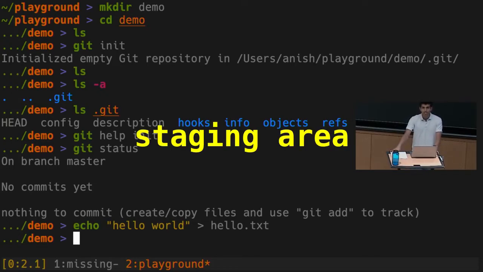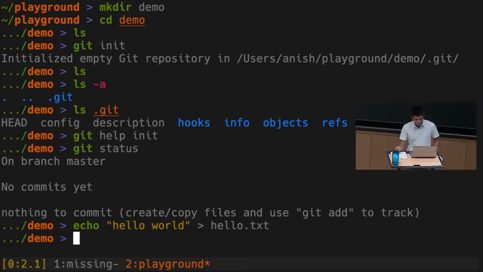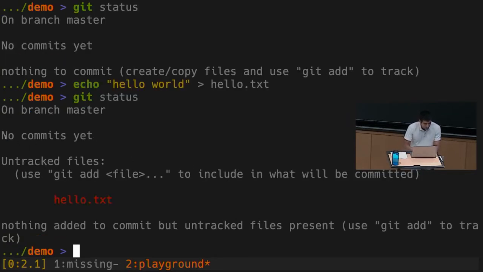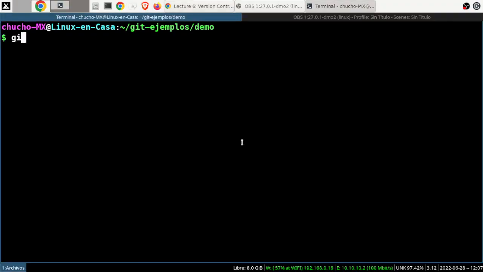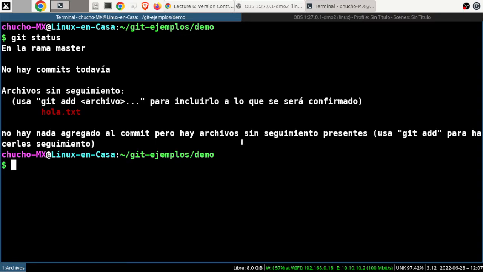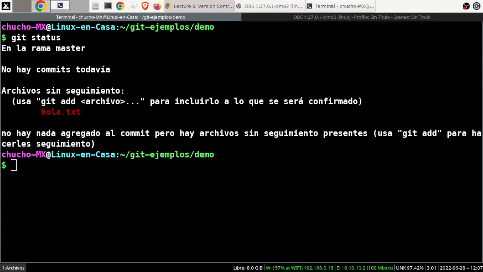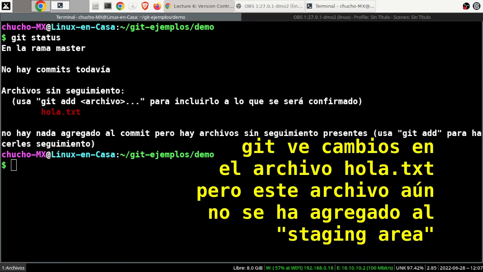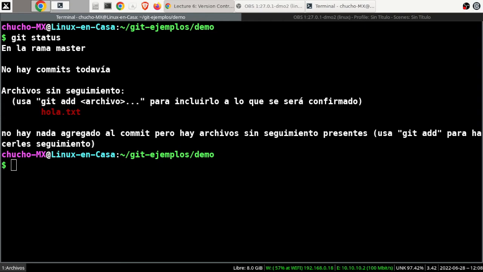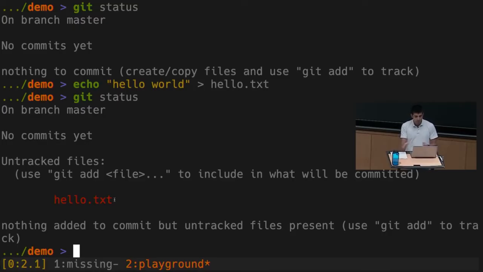Git has a concept of something called a staging area, and at a high level, it's a way you tell Git what changes should be included in the next snapshot you take. If we do git status here, we'll see that Git says no commits yet, like it said before, and it says untracked files hello.txt. So this is saying that Git notices that there's a new file in the current directory, but it is not going to be included in the next snapshot, Git's kind of ignoring it for now.